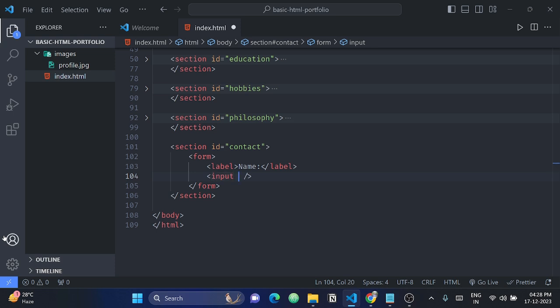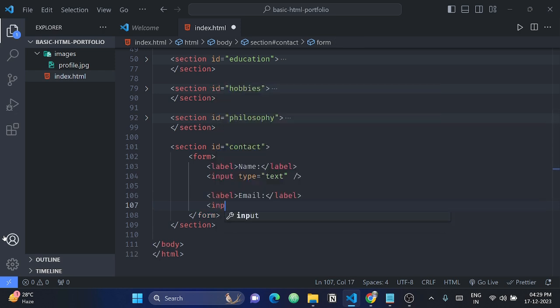Now inside the input, we need to specify what type of input it is. What are we going to take? Now in this case, I'm just going to take text. When it comes to name, I'm only going to take text. So the type of this input is text. Okay, done. After this, I have another label and an input. So I will again write the same thing. But this is email, and the input will now not just be text.